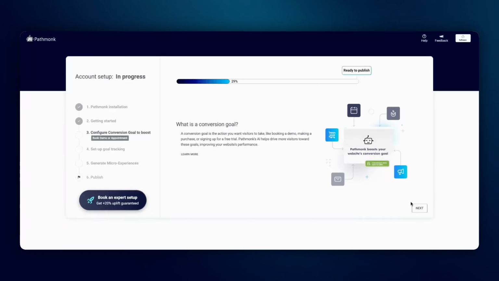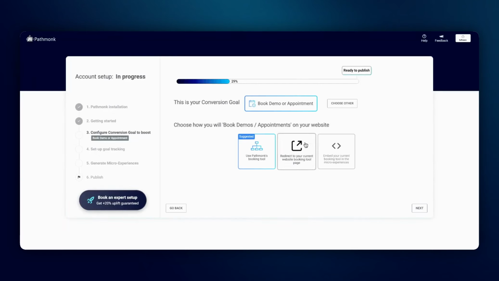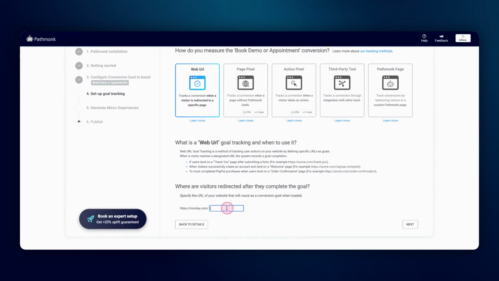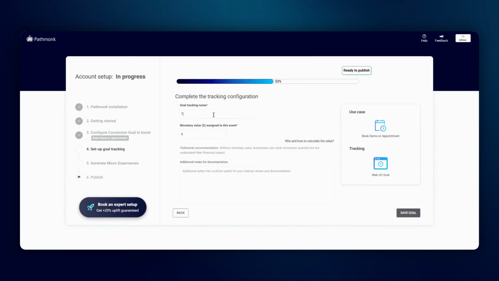Now, it's time to create a conversion goal. We'll be using your current website booking tool page for this. Simply paste your URL, save your goal, and create the preferred tracking. In this case, we'll use a thank you page. Add a name to your tracking event and set a monetary value.